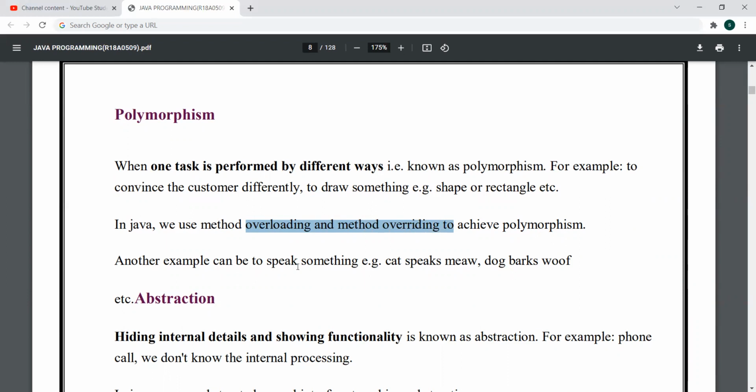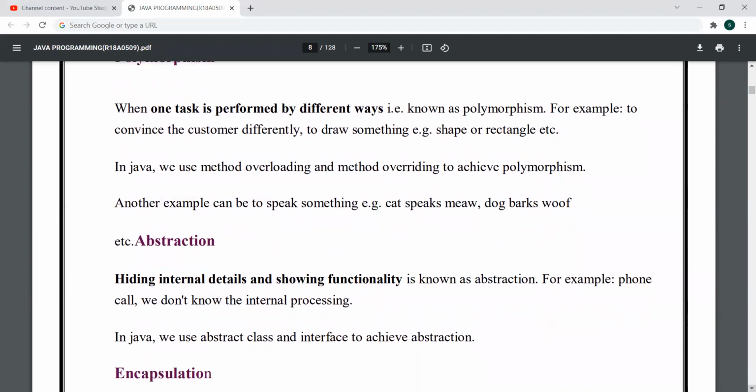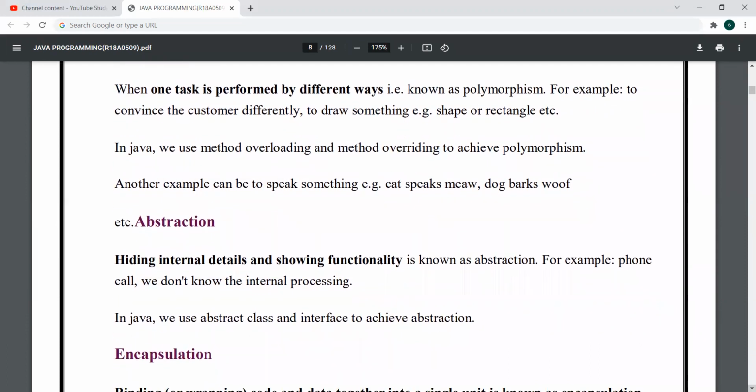Another example can be to speak something. For example, a cat speaks meow, a dog barks woof, etc. These are all polymorphism examples, where one task is performed in different ways.